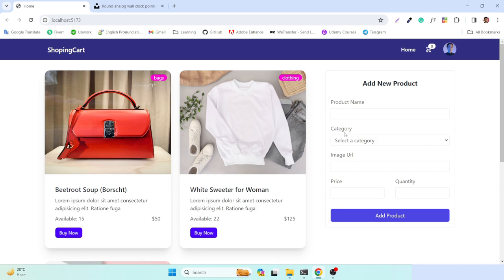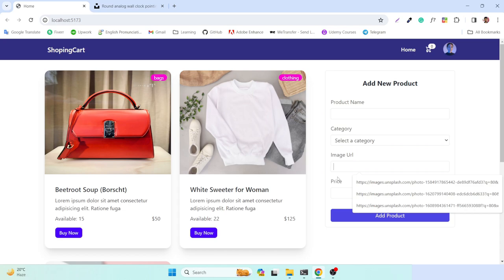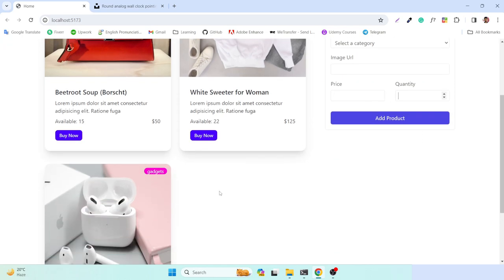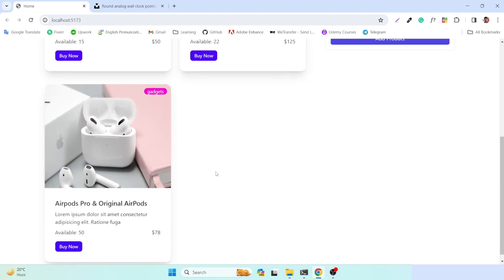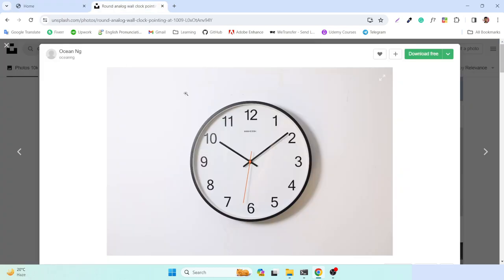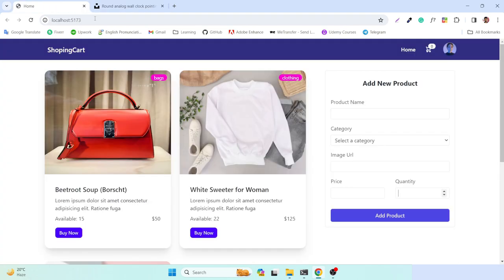So you just have to put your product name, a category, then product URL, price and quantity, then you can just add the new product. Then when you add a new product, this products section will include the product. And here you can see the cart option. Right now the cart option is zero. Let me add a new product first. So we're going to add this product.